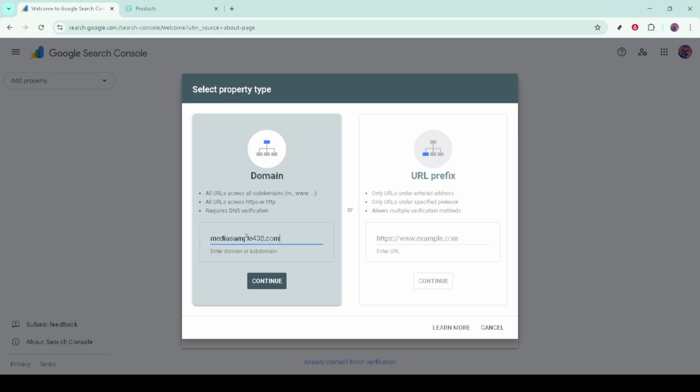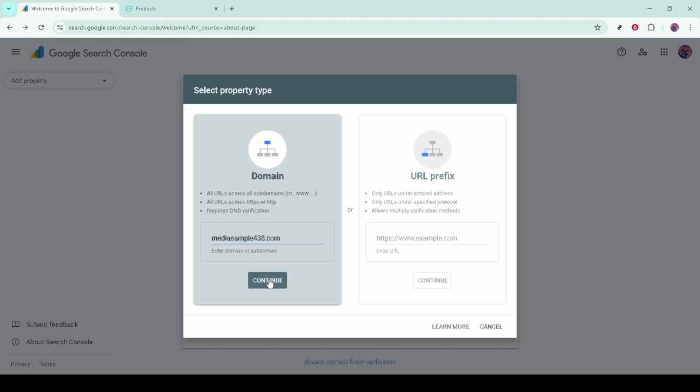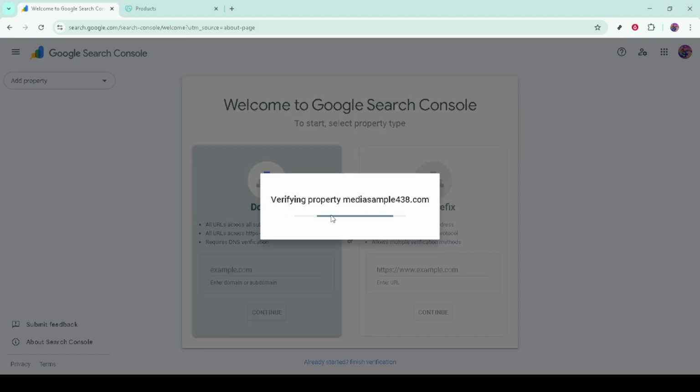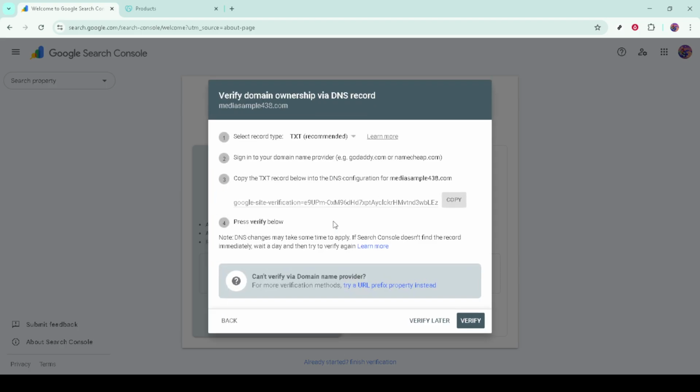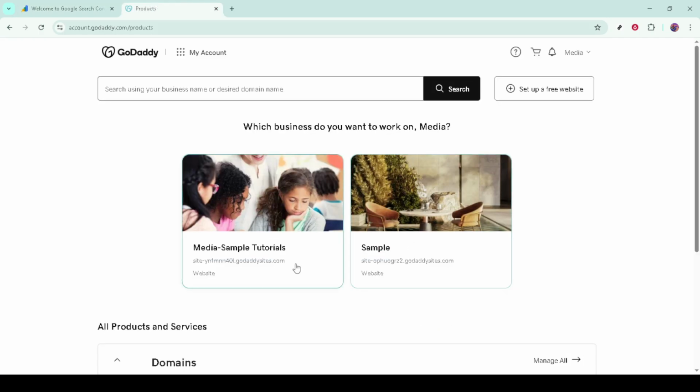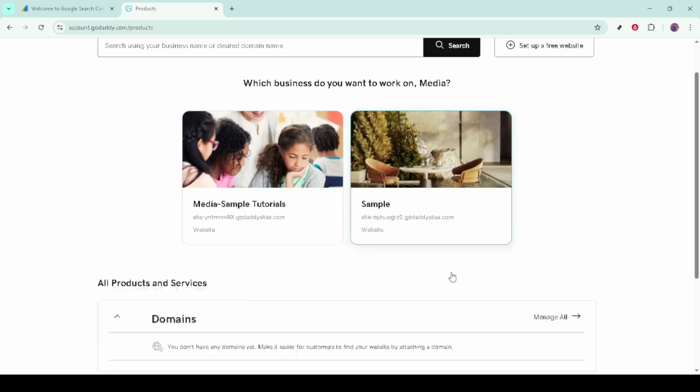In the value field, paste the TXT record you copied from Google. You can leave TTL at its default or pick a shorter option if available. Save the record to apply your changes. Head back to the Google Search Console tab and click Verify. If everything has propagated, you'll see a success message and your domain will be added to your properties.